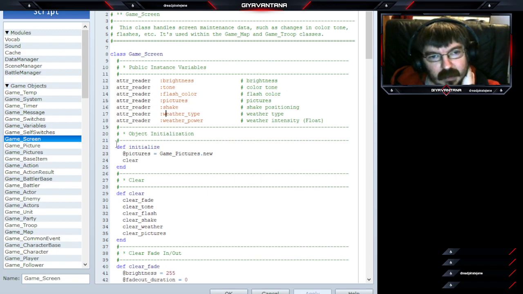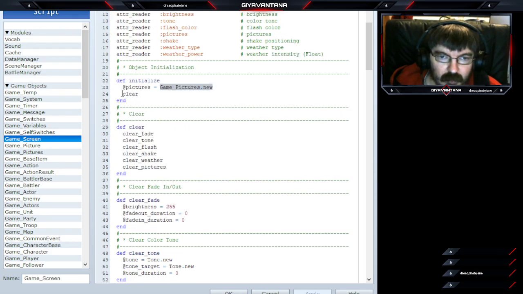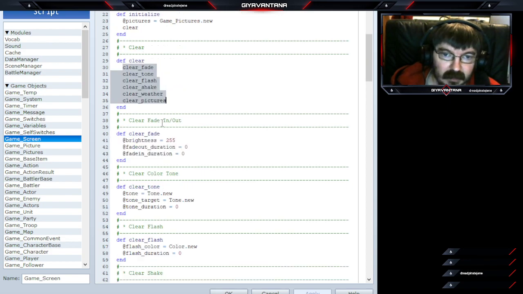So pretty simple constructor here, our initialize method. All we're doing is setting the value of the pictures instance variable to a new instance of the game_pictures class, which we'll see 2 things from now, but that'll probably be 2 weeks from now. And then we're calling the clear method. And the clear method just calls clear fade, clear tone, clear flash, clear shake, clear weather, and clear pictures.